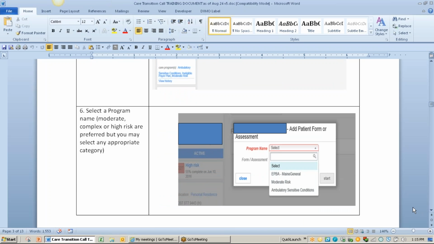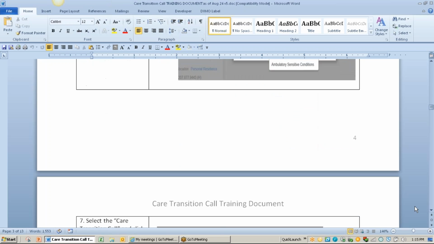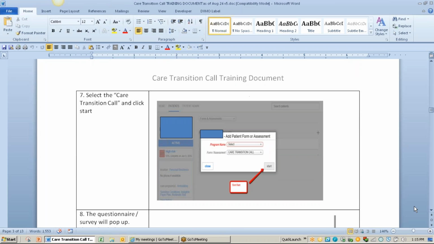From here, you're going to see screenshot number 6. You'll be selecting a program. You should see a transition of care program. If you do not, you can pick any other program. Once you have selected a program, you will see screenshot number 7 on the top of page 5, and you're going to want to select Care Transition Call. Currently, that's the only form that's in there, and you will click on Start.